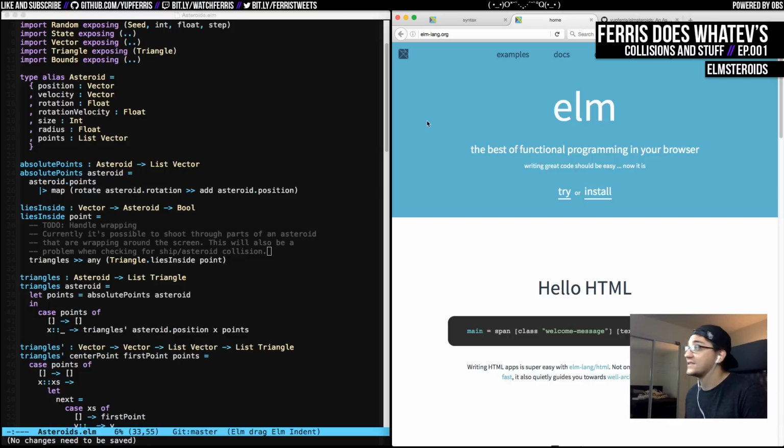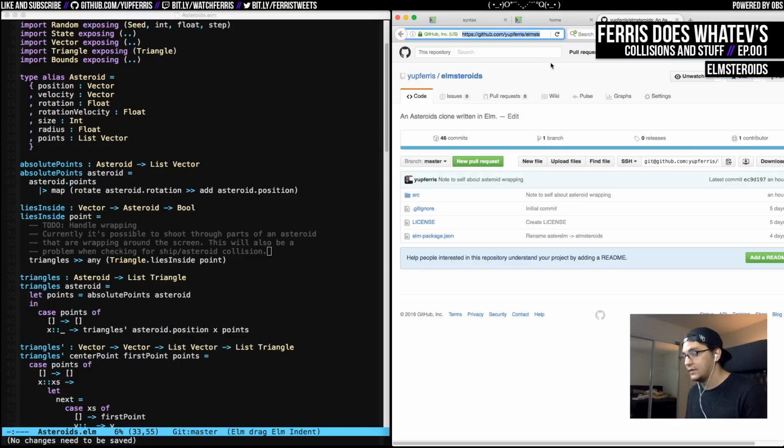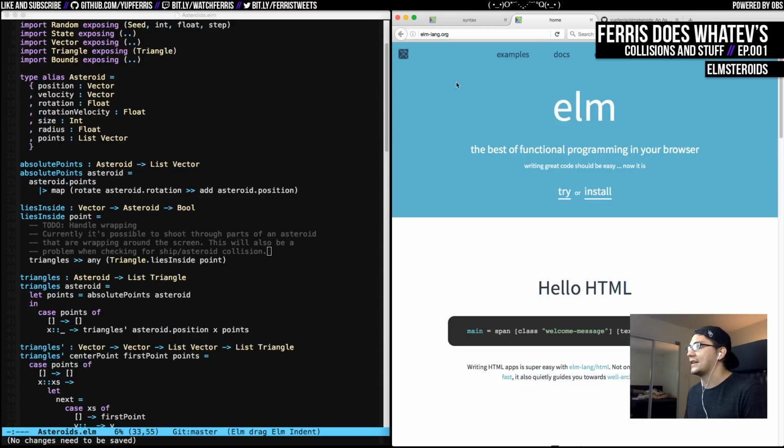In terms of the project itself, I'll paste the repo here. It's just my GitHub/Elmsteroids. Right now there's no README or anything, just because it's pretty early and pretty basic. I'll do that when it's more complete. Then I want to show you guys where I'm at so far. By the way, if you want to check out Elm, that's elm-lang.org.